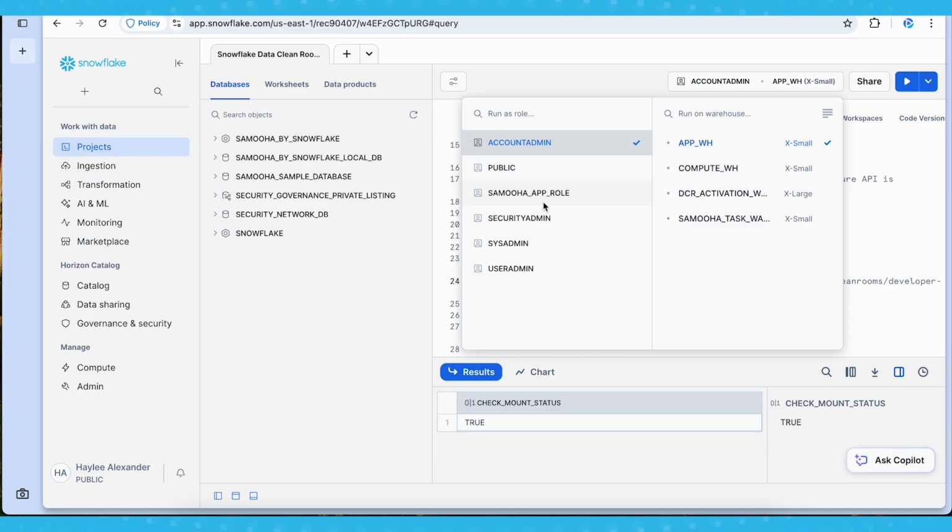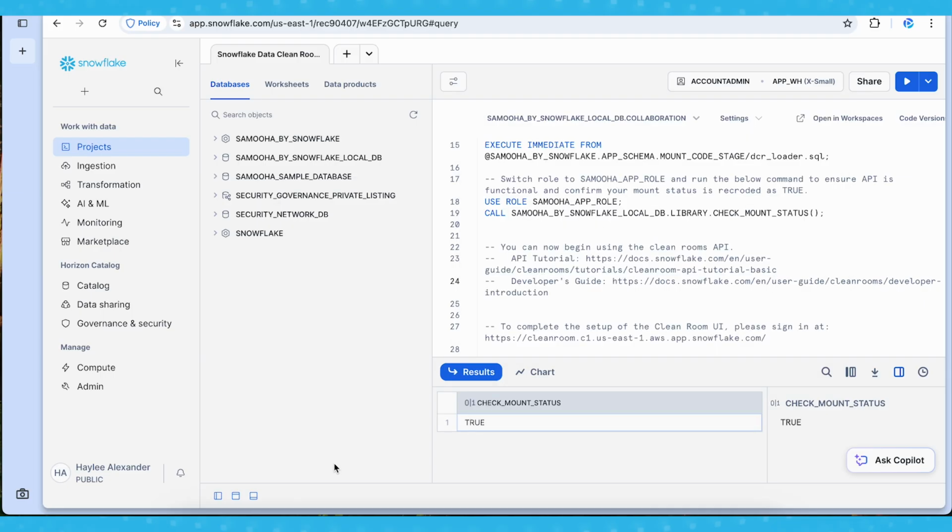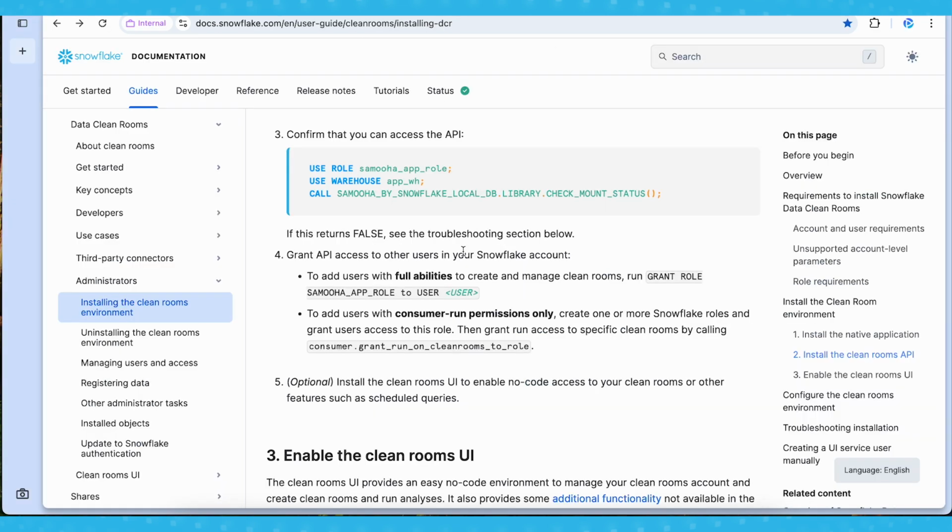This role carries out all the procedures inside of Snowflake Data Clean Rooms. Now that the Samooha app role is installed with Snowflake Data Clean Rooms, you can grant access to other users in the organization. So now that the account admin has mounted and installed the app, granting user access can be done either with the full capabilities of the Samooha app role or fewer privileges granted through what we call a consumer run permissions only role.